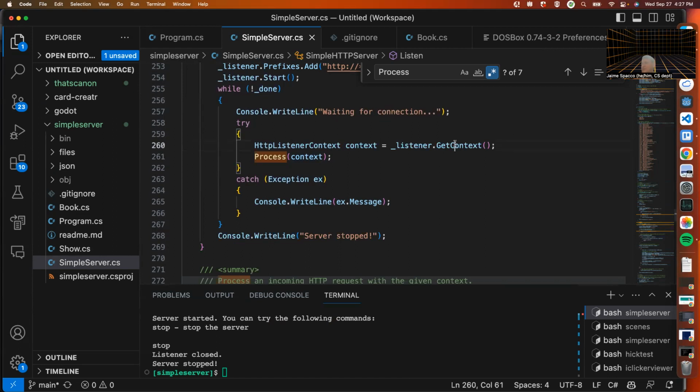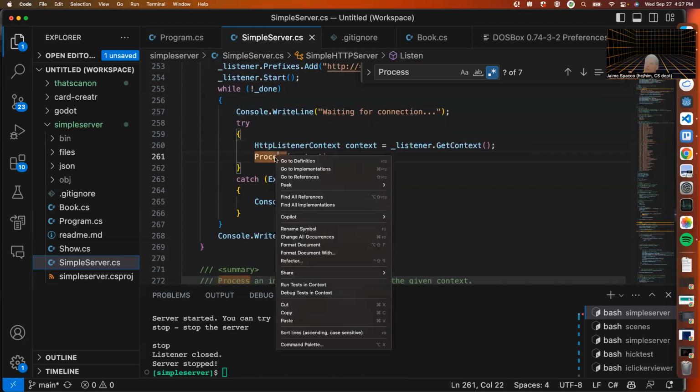Now, this is just listening, so this method will block. You'll call this method, and then it'll just sit there and wait. And if nobody ever goes to localhost colon 8080, this will just sit there forever. Once somebody goes there, this will return the listener context, which has the response object to connect to the response, and has information about the IP address that connected to it and all this other stuff. Process is what does the actual work of processing the request.